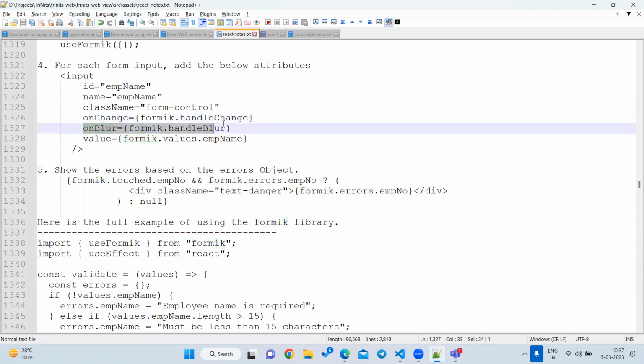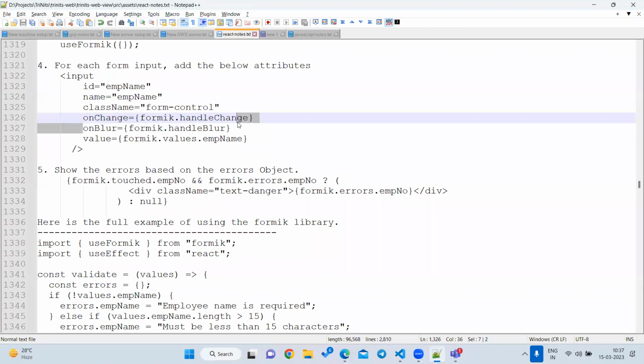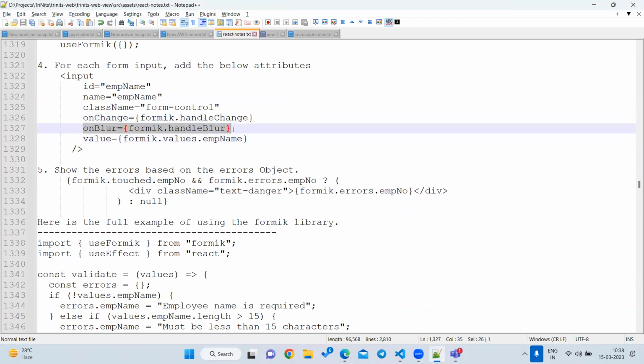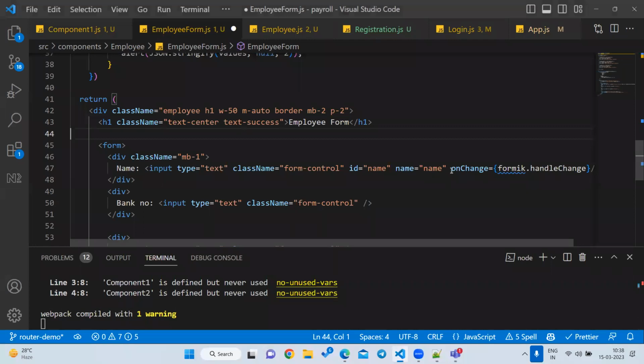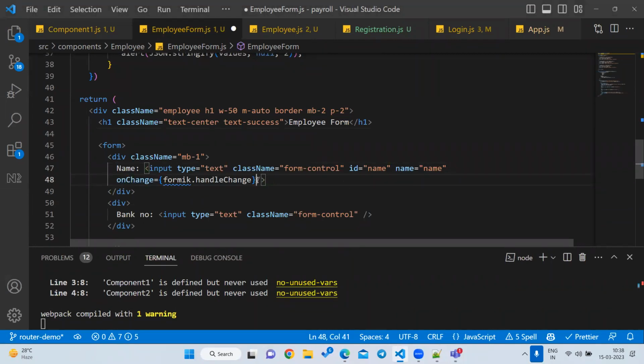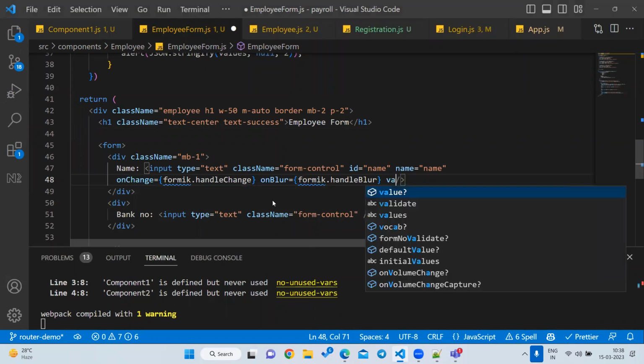And blur means what? Whenever we are leaving the focus, that is nothing but a blur. So whenever we click outside, we want to show the error. Earlier, we showed the error only when submitting. Now it's not like this. You click it and you click outside, and we'll show that the login name is required, something like this. For that reason we are going to use onBlur. You can write it in multiple lines also. Simply enter here and write onBlur is equal to formik dot handleBlur, and this is also available in Formik only. That's fine. And the last one, I want to set my value.